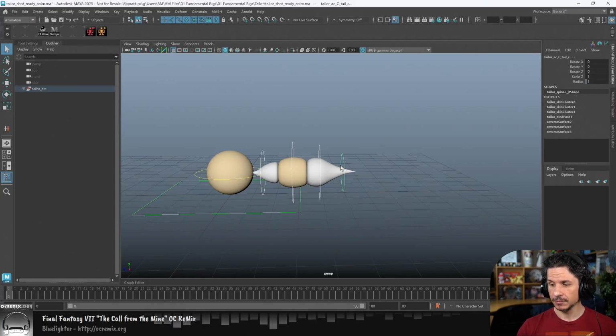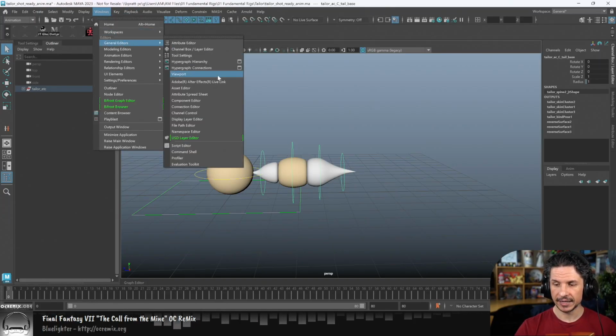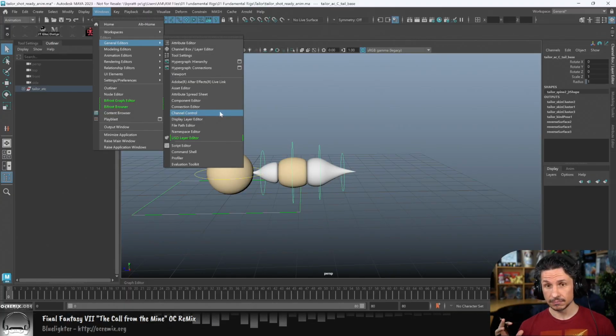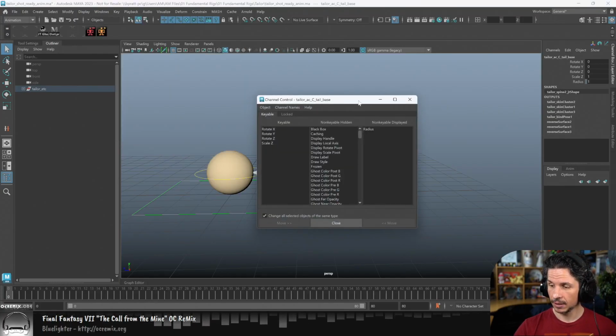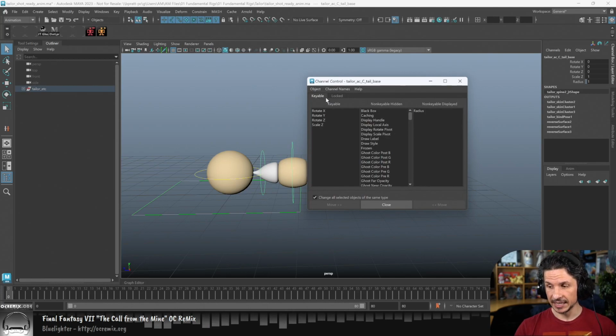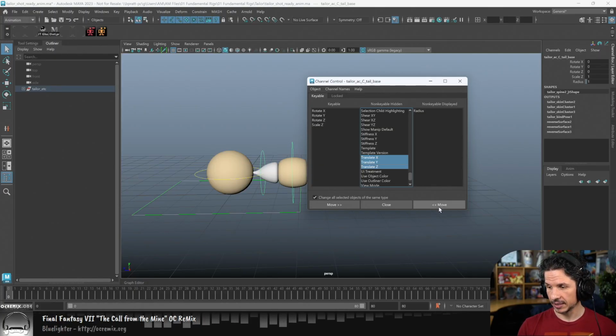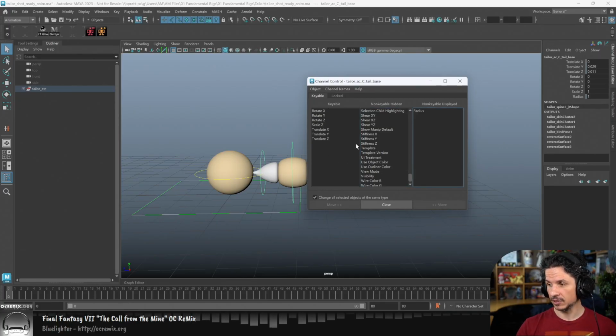So to unlock them, what you want to do is take your control here, go to Windows, General Editors, Channel Control. This is where you can control all of the different channels on any part of your rig. What is visible here in the channel box? So again, Windows, General Editors, Channel Control. And there's two sections. There's keyable, whether you can actually key the control or not. And we want to find the translates right here and move them into the keyable category right there. Right now they're non-keyable and they're hidden. So we're going to move them into the keyable section right there.